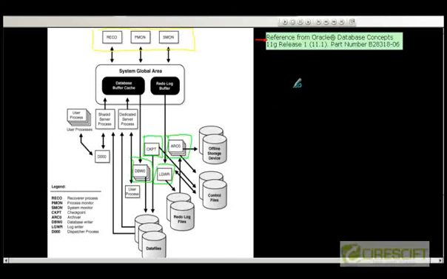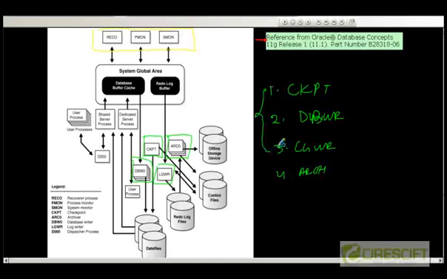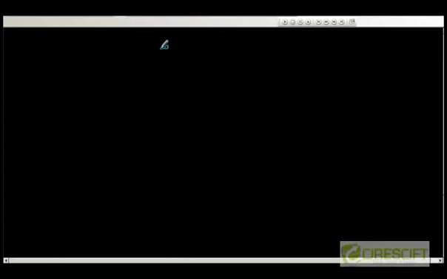file. So first is checkpoint, second one is DB writer, third one is log writer, fourth one is archiver. Whenever we explain the scenario, we're probably going to introduce all these processes at one time. Okay, so let's go on and check what is important.